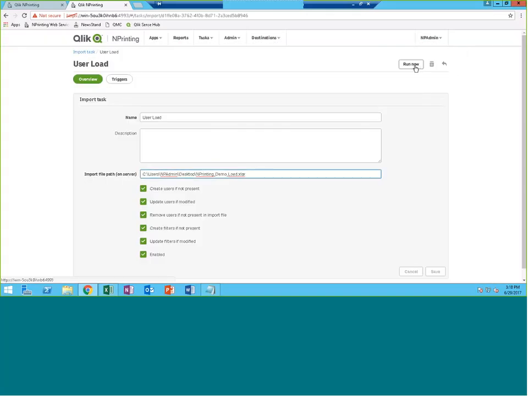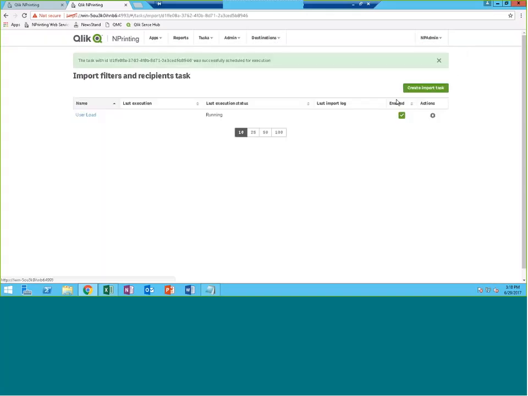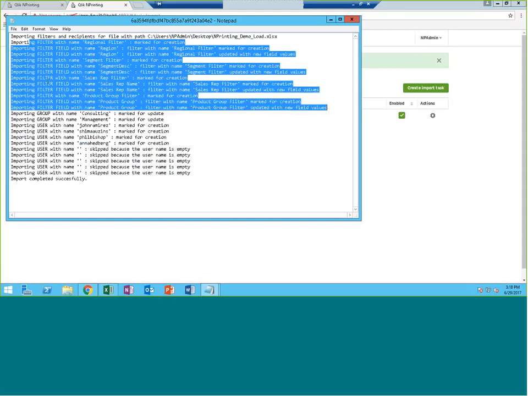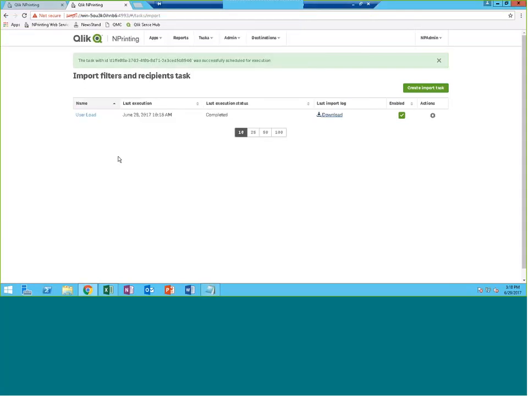As you saw before, we have no users right now. So we're going to run this batch load. It has that test app. If it doesn't have that test app, it's going to fail. So now we see we imported these filters. If that test app wasn't there, it wouldn't work because we can't import these filters. We created groups, we created users, and it completed successfully.